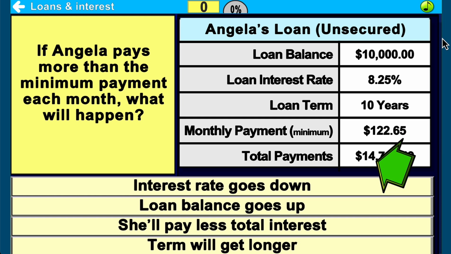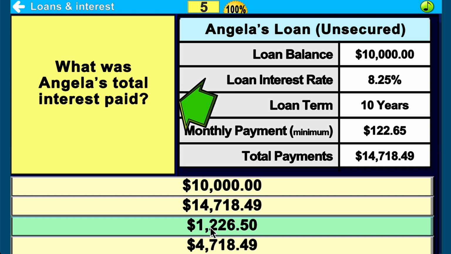Look at this loan summary and answer the following questions about it. So if Angela pays more than the minimum payment each month, what will happen? Okay, she'll pay less total interest. That's it? What is the correct answer?